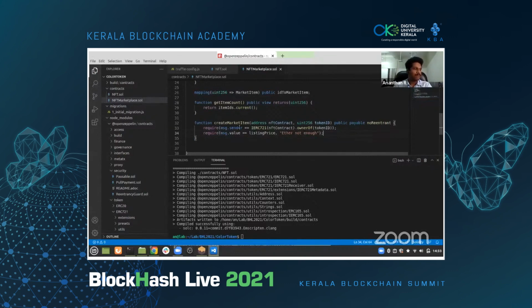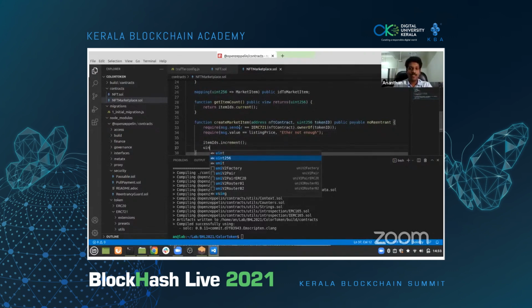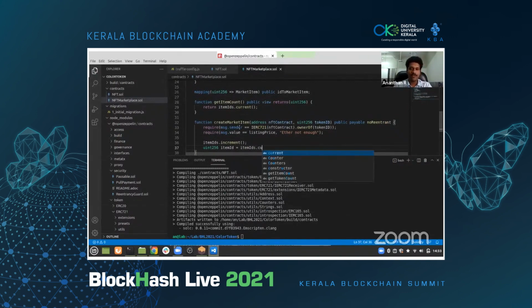Next I need to increment the items ID. Then I'm going to store that into a temporary variable so that I can use it more efficiently. Let's call it itemsID, and use itemsID dot current to get the latest value.